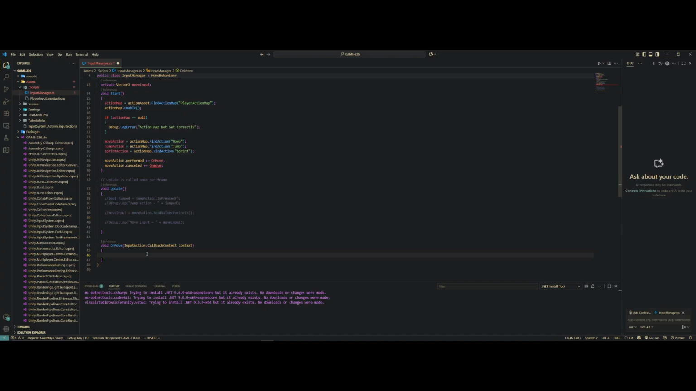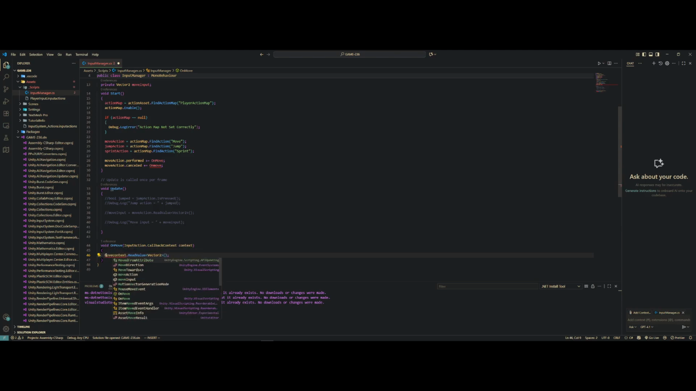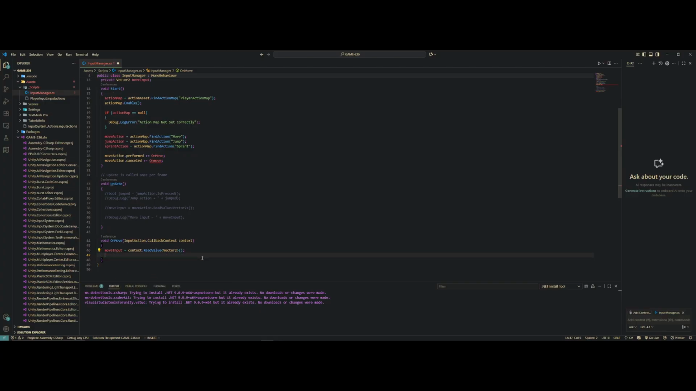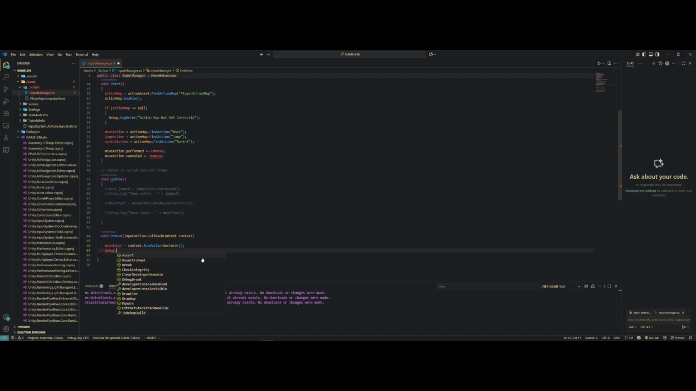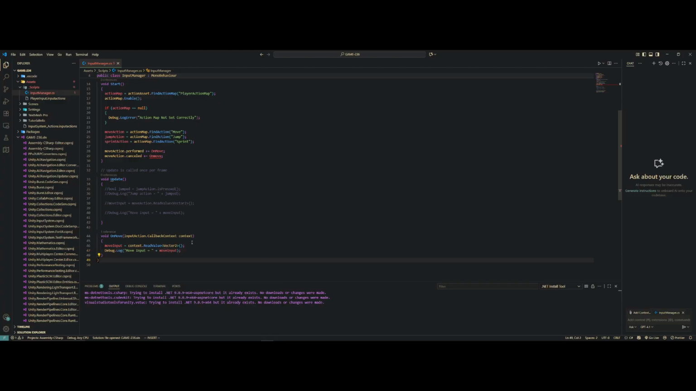This context is the exact same as this move action here. So just like we did move action.read value, we would do context.read value. The same way, we could call it of type vector2. And same way, I could set my move input to it. And the exact same as we did in update, I can debug.log move input equals move input. And so this is going to do pretty much the exact same thing. I had spelled this wrong here.